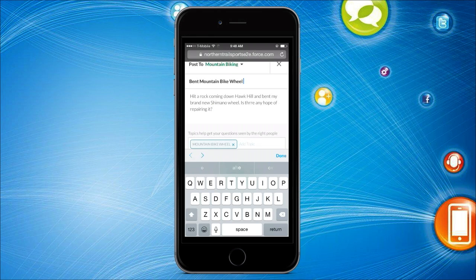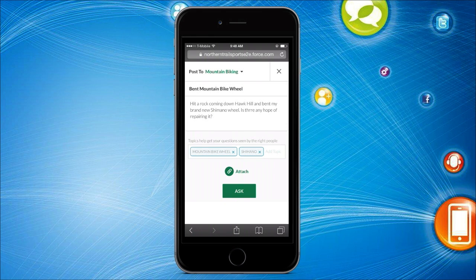One of the things you'll notice, speaking of our system of intelligence, is that we've automatically performed entity extraction, and we've automatically extracted the two topics, mountain bike wheel and Shimano. Shimano is a popular brand of wheel, and that's already ready to go for her.